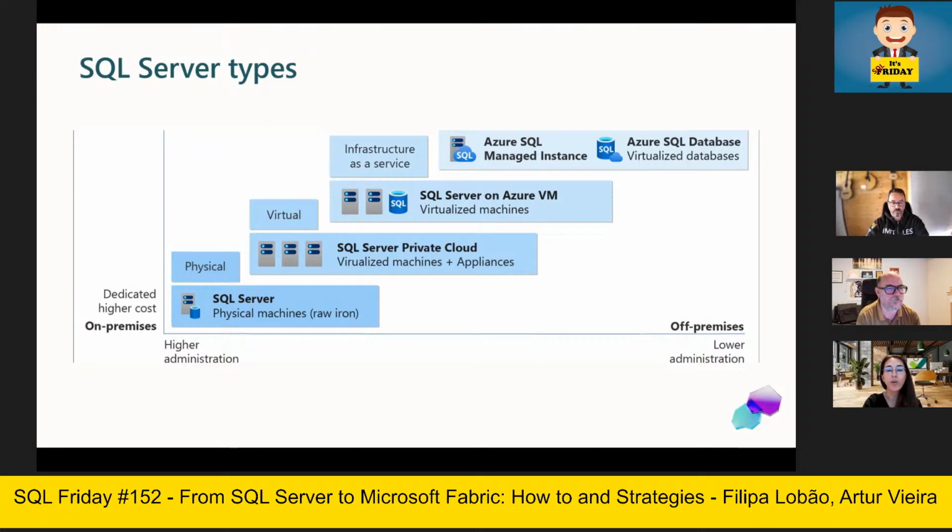Now, if we think about comparing the SQL Server and the Fabric SQL data warehouse, looking at a little bit more, let's say, old school slide here, we do have the SQL Server types through history, right? Initially we had something very physical, an on-premises server, for example, like SQL Server, a physical machine, raw iron, where a lot of administration effort was needed. And then it was higher cost as well, dedicated just for this. Then we virtualized it. We started having this on a private cloud through virtualized machines and appliances. And finally, IaaS came to the picture. So infrastructure as a service came, and we finally could deploy a SQL Server on a virtual machine, for example.